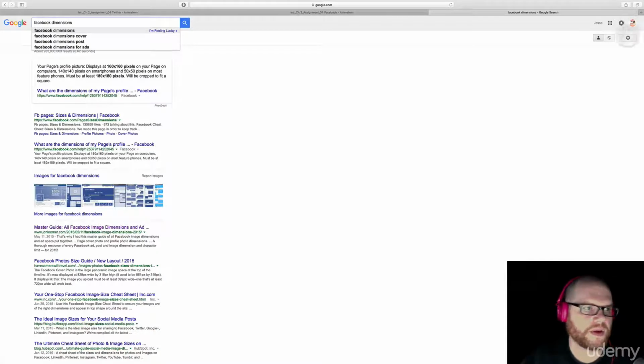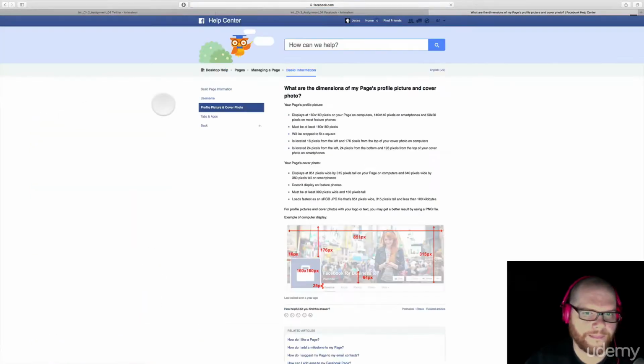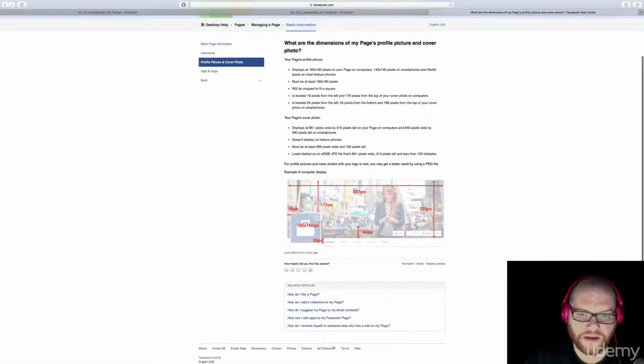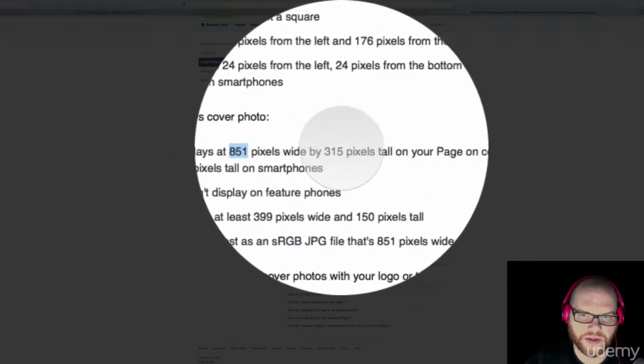So this pops up right away. It says your profile picture displays at 160 by 160 on your page. It's for smartphones, and so forth. All these little dimensions right here give you kind of the help. So let's click on this link. Okay, so let's do a cover photo. So cover photo is going to be 851 pixels by 315.